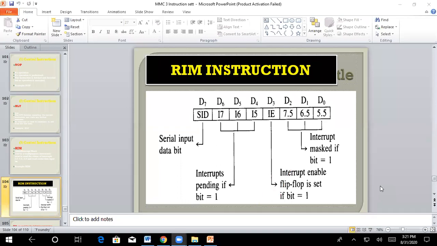No. Means what? Whatever the contents are there, you are going to just read it without any change. So first thing you have to remember that with the help of the read instruction, you are not going to change any content. You are just going to acknowledge.